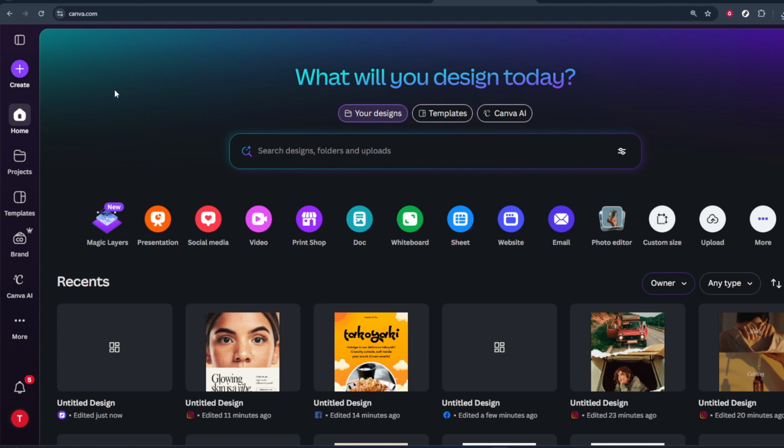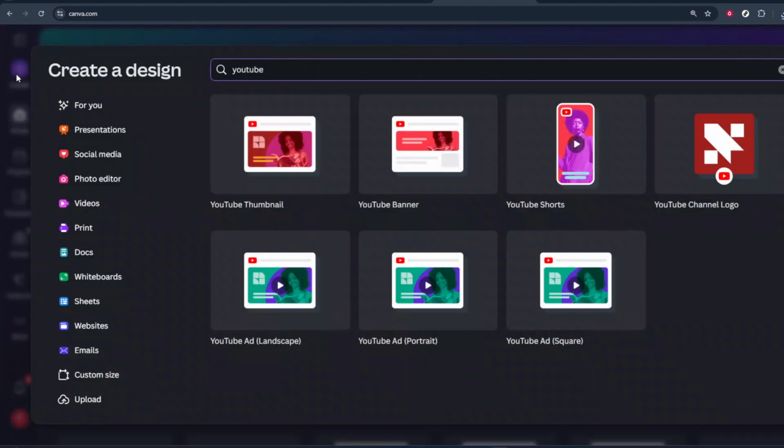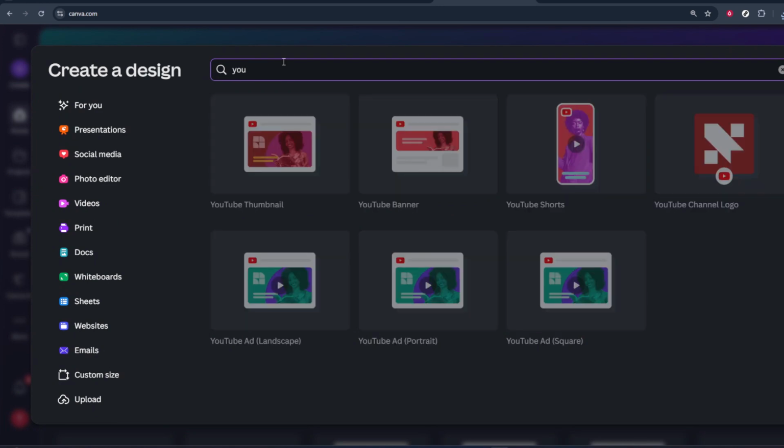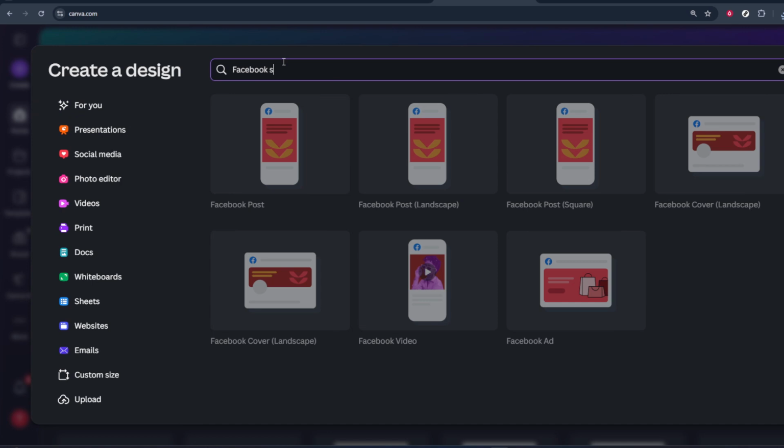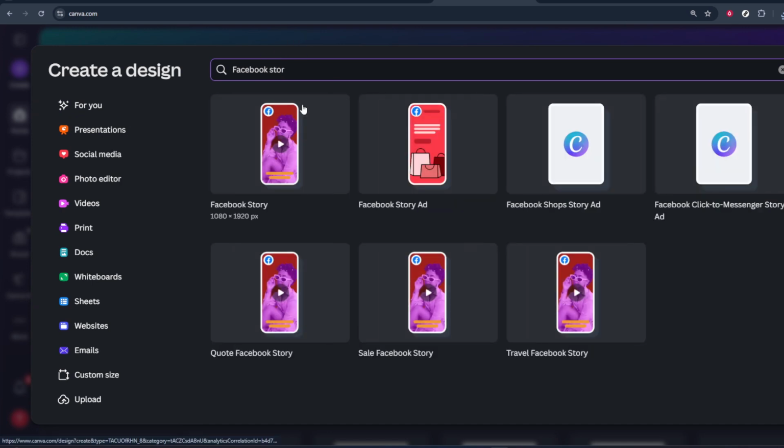After clicking Create, you'll see a search bar where you can type in different formats. In that search bar, type Instagram Story. Canva will then show you the Instagram Story design option, which is a vertical canvas that's optimized for mobile viewing. This size is ideal for Facebook stories too, so choosing it will save you from having to adjust dimensions later. When you see the Instagram Story option appear, click on it to open a blank story design.